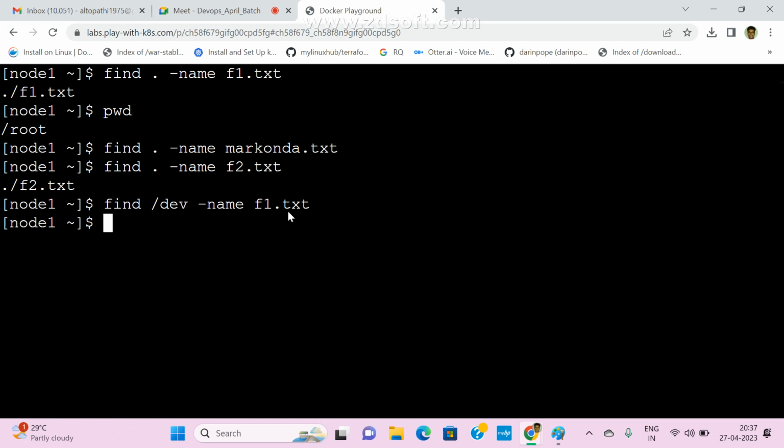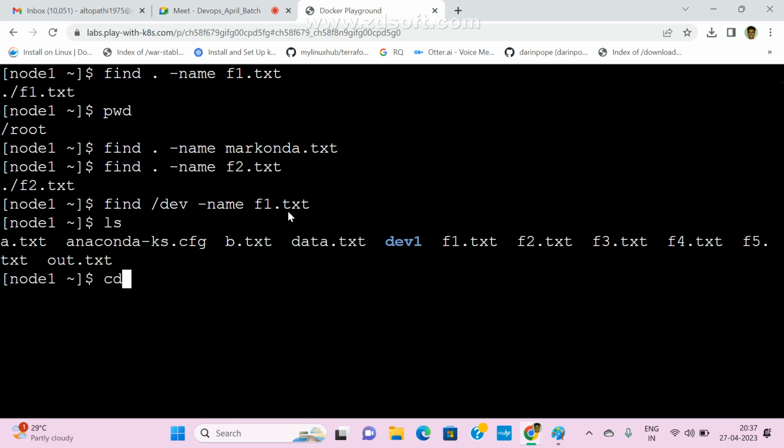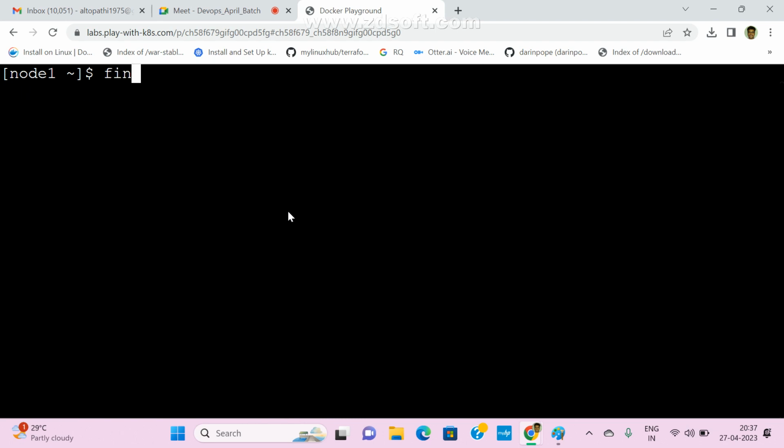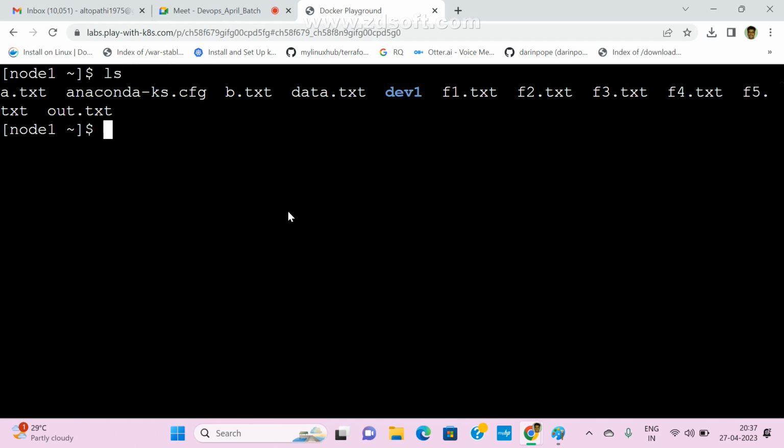Yes, sir. Now I am going to create one file. Let me check it. cd dev1, right? So dev1. Now I go here and touch devops.txt. I gave the file name. Now the file is available. Anyway, now come outside. Now clear the screen. Now the find class. What is the directory name? ls dev1, right? Clear.